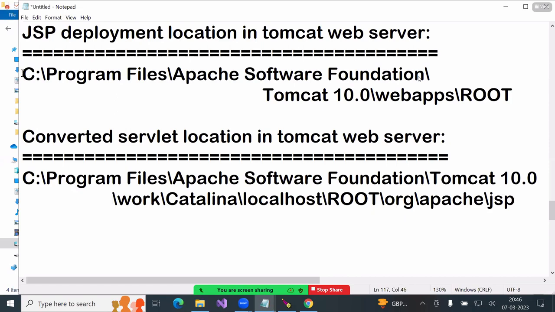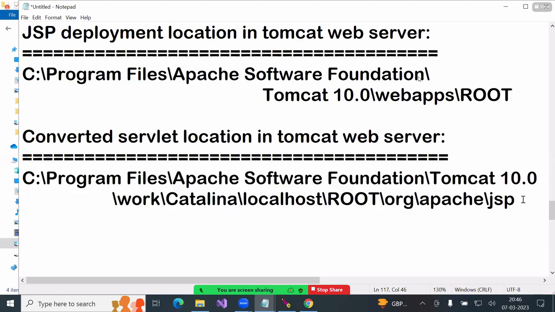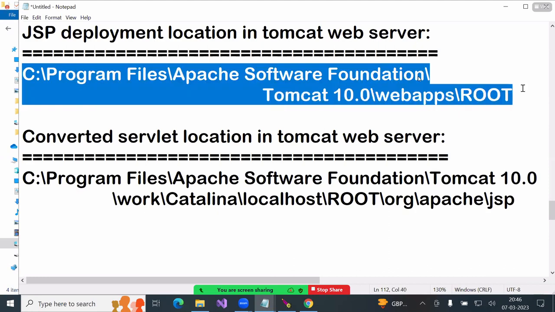So we wrote the JSP, we deployed it here. The converted servlet is deployed here. That is done automatically. The JSP program we saved in the root folder. Okay. The JSP engine converts it in this folder.